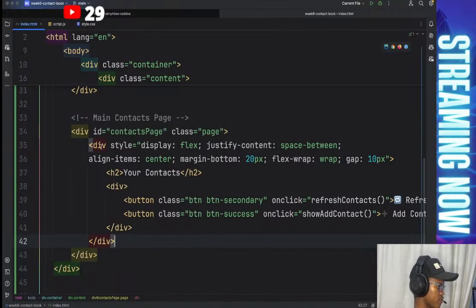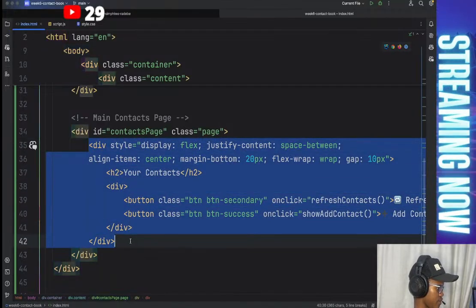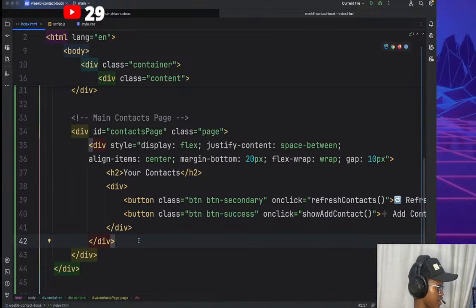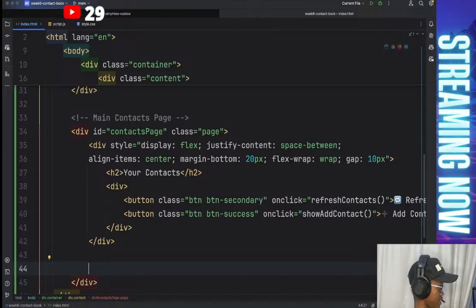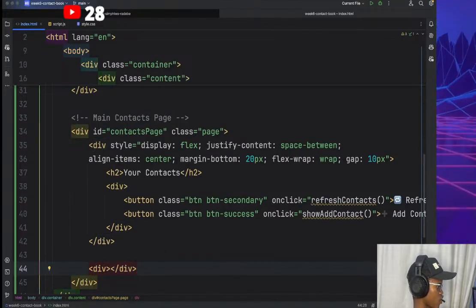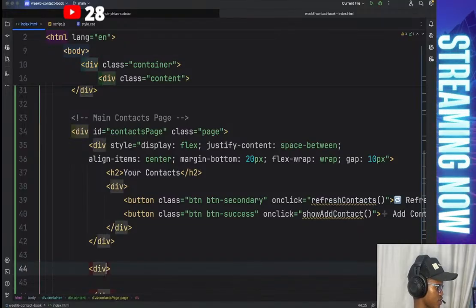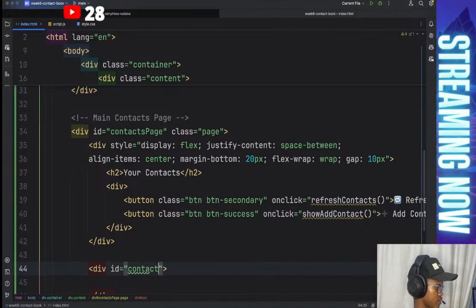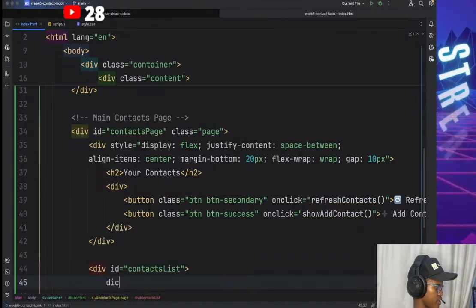So now we'll move out of the div, the specific one with the inline styling, and just below it we'll add another div. So this will now be where our contact list will render, right? So we'll give this a class, sorry, an ID. We'll give it an ID of contacts list, okay?